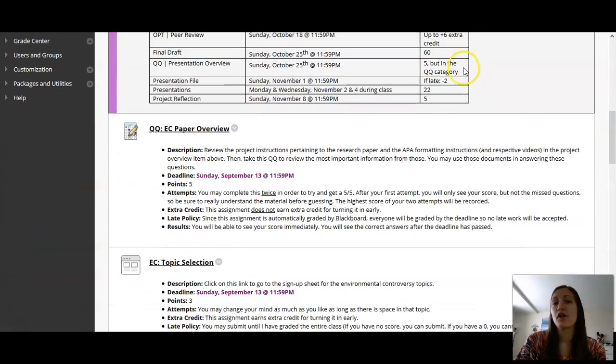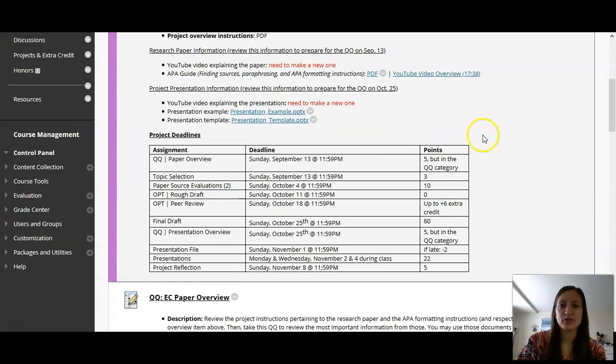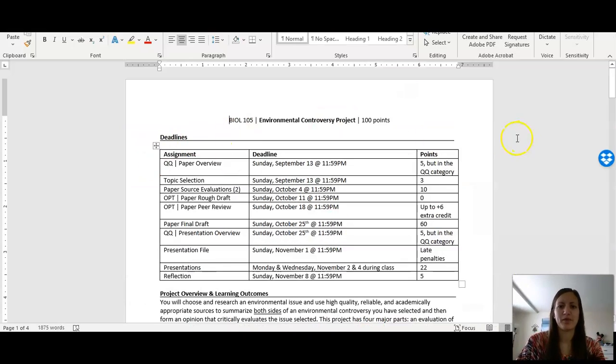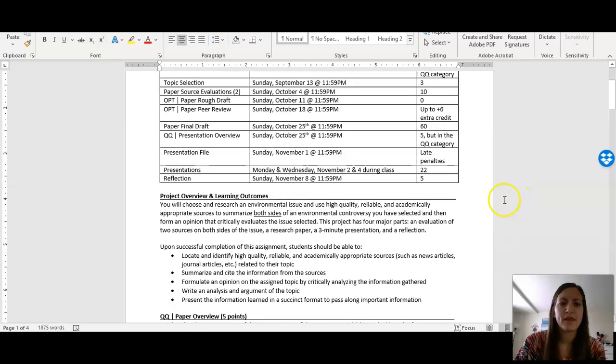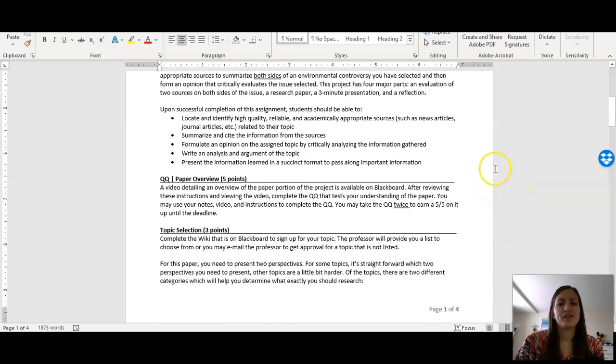So I'm going to go ahead and open up the instructions, which are linked here, but I'm going to go ahead and open them up here. First thing is the deadlines. This should match Blackboard. And so the point of this paper is essentially choosing a topic, and I'll talk about that more in a moment, and discussing both sides of it. Maybe it's the pros and the cons, maybe it's this group of people versus that group of people, but it's some topic that has had some sort of controversy around it.